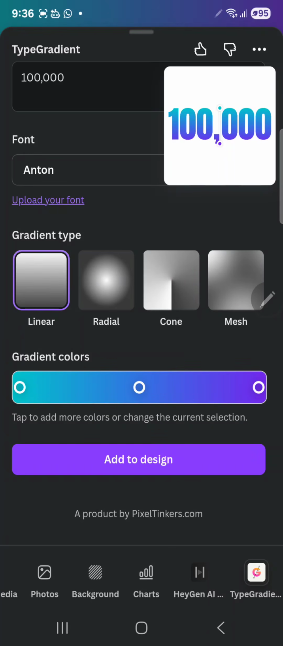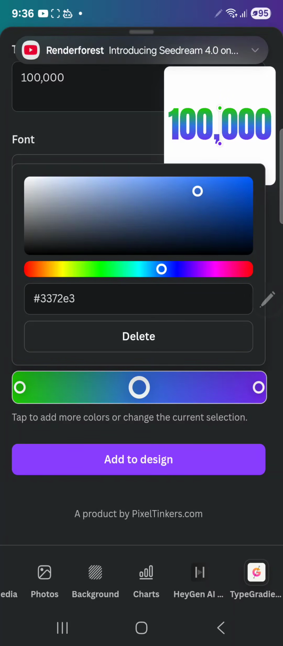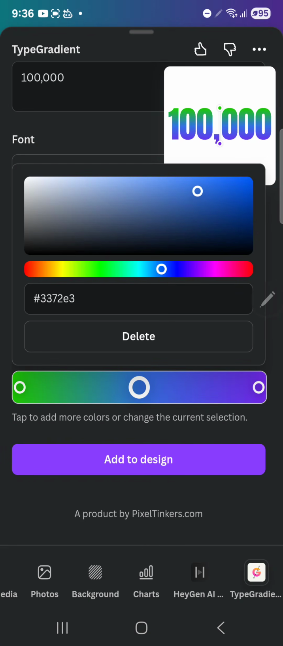Yes, I've deleted the new circle. Now let's tap on this. Let's change to green, right? Then let's tap on this. Let's change this to green again, but a bit darker, right? Then let's tap on the last one. Green again, now very, very dark. So we are onto something here.